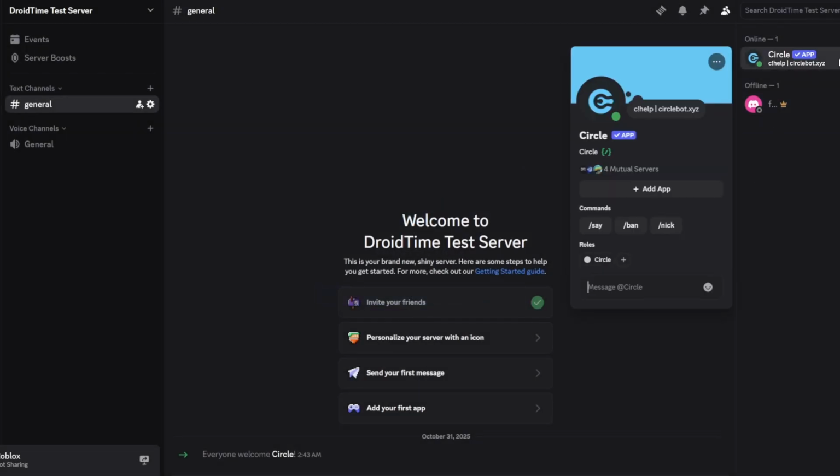And as you can see, the Circle bot is here. Now it's got its own dedicated role. You can actually give it its own role separately for cosmetic or whatever. You could give it a bot role if you've created that.